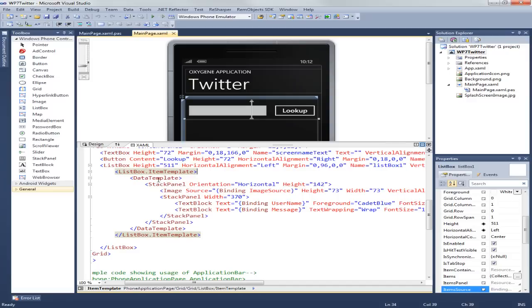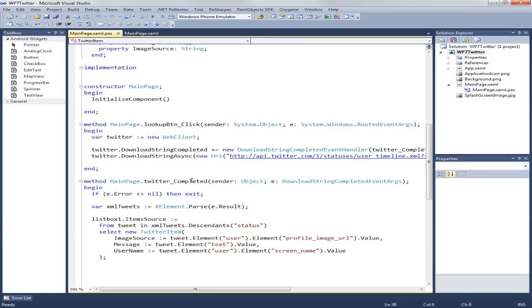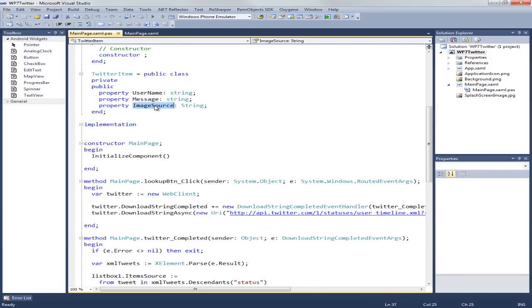So let me back up here. Data template. We're using that stack panel I talked to you about earlier, and the stack panel has an orientation of horizontal. Inside that stack panel, we're putting an image and then another stack panel next to it. Since we're not specifying the orientation, this stack panel has a vertical orientation. So we're going to have an image on the left, and then two texts on the right, one over the top of the other. So the image is the image source, and that is the name of the property here. That's how that works.